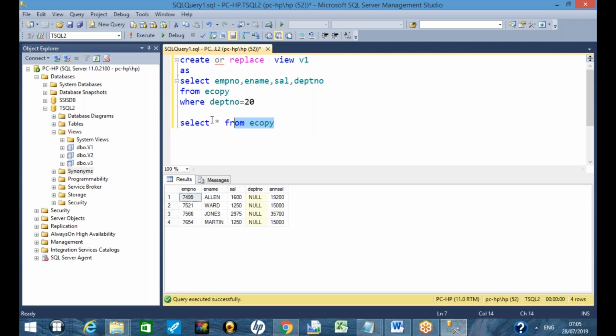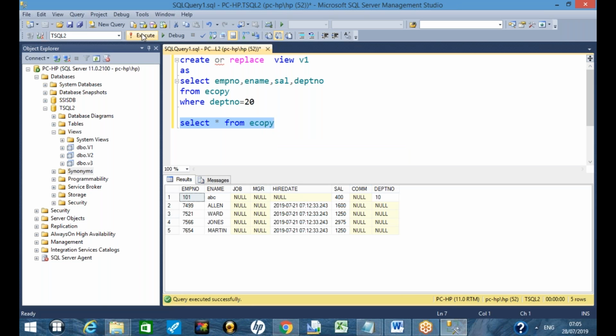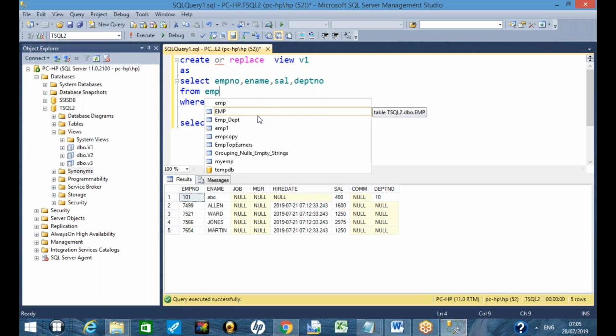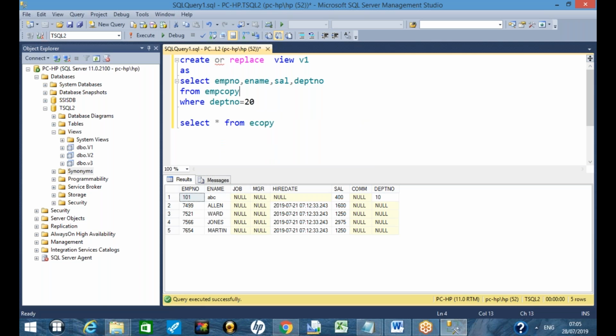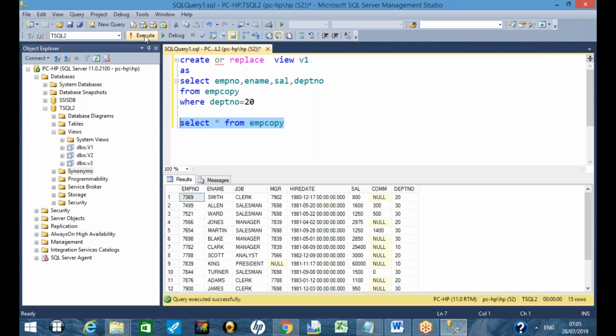I'll just check the contents of eCopy table. Okay, I cannot use eCopy. I'll use some other table. Okay, we can use EMP copy table. Fine.